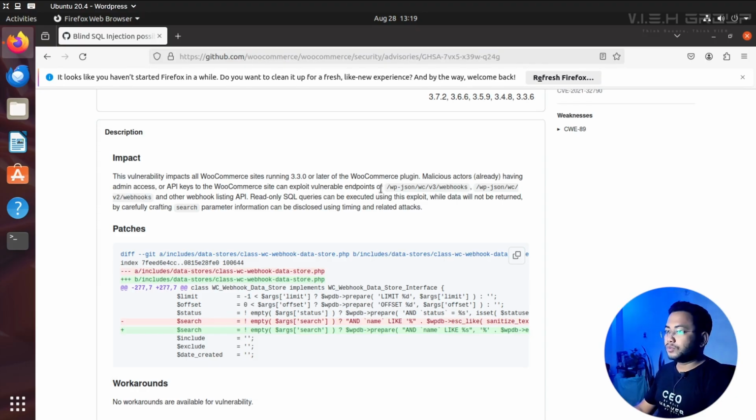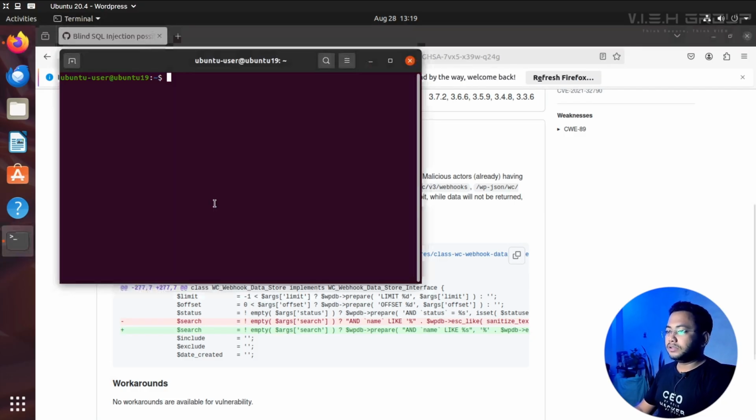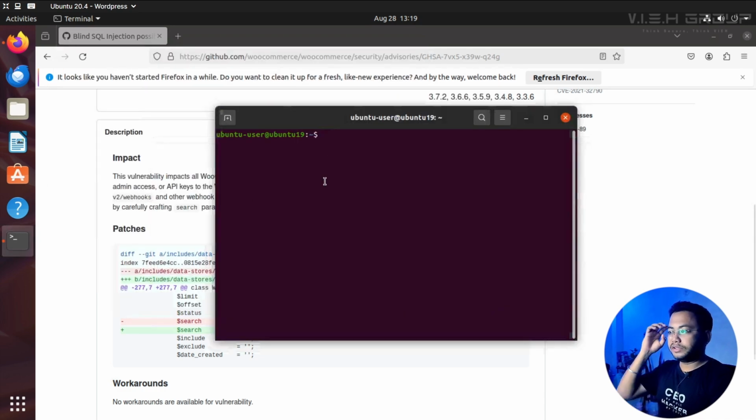So now we have to go to the source code and fix it manually. I'll tell you how to do that part. For that, you need to open up the terminal so that you can fix it. Right now we have access to the server, where all the code, WooCommerce, WordPress, everything is hosted. I'll show you the path where things are happening.